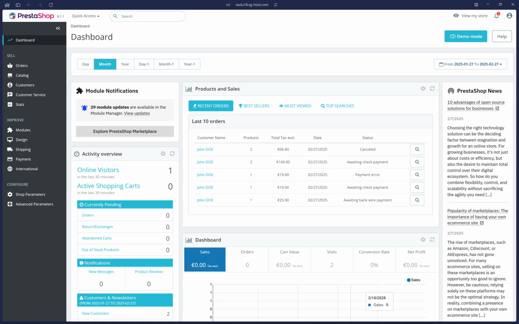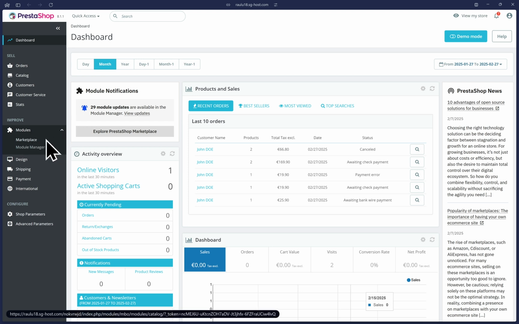it from your back office in the module catalog under the payments category, or you could also download it from the PrestaShop marketplace if you have the marketplace add-on installed, and you can do that by navigating on the far left menu and click on modules and then click on marketplace.